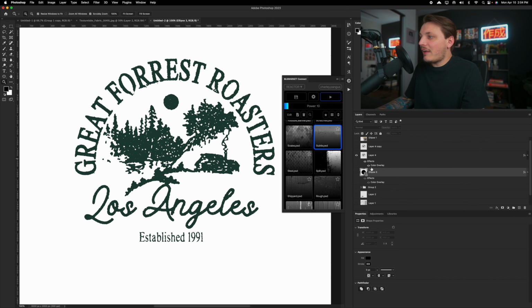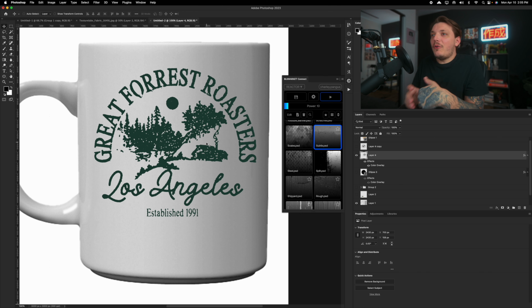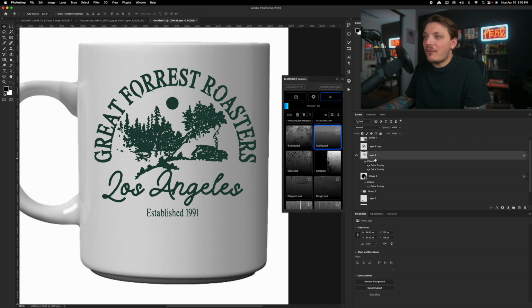So let's turn that coffee mug back on. See, that looks pretty cool. That's a cool coffee mug. It's very vintage. It definitely has that nature vibe. And we use like a forest color palette, which is really cool. And the thing is, we can change this on the fly. Like if we don't like this color, we can always add another color.